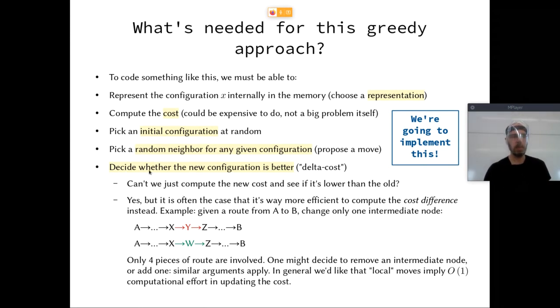Okay, so about this last point, just a little note. This is going to come up later. Why I said if we know how to compute the cost, then we immediately, automatically know how to compute the delta cost: just compute the cost of the new one, the proposed move, compute the cost of the old one, do the difference. Okay, that's automatic.